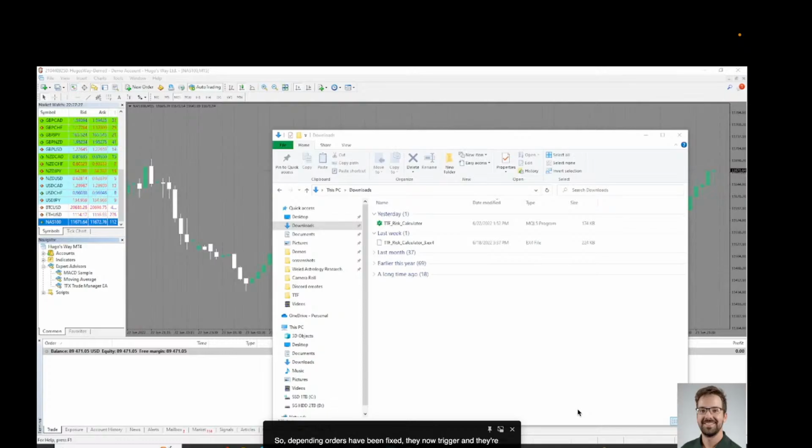Now I will show you all how to set up the risk calculator on MT4 and MT5. If you already know how to do this, feel free to skip ahead, but if you are newer and you don't, please follow along, and I'm going to go over MT4 first.